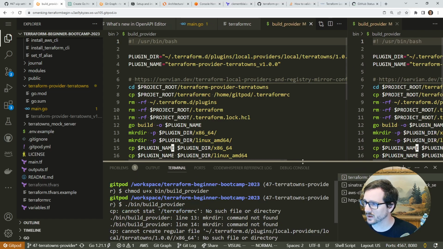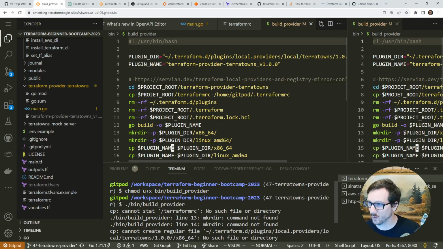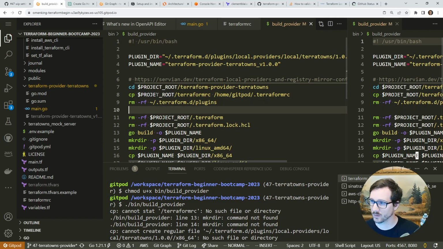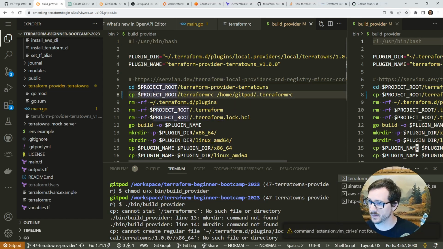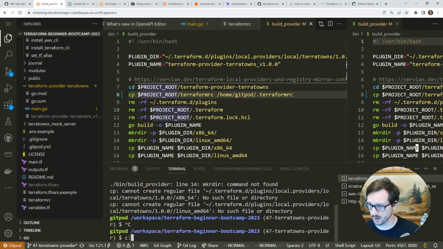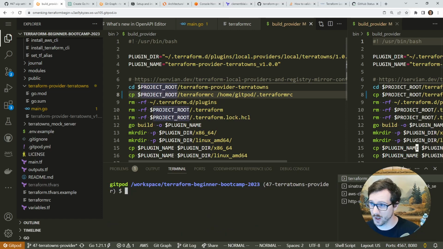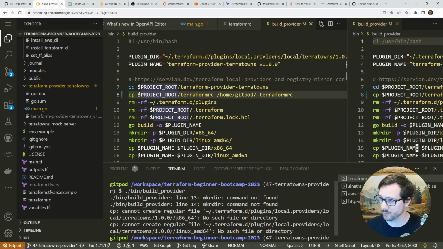Did any of it work? Oh, there's a spelling mistake right here. Whoops. Okay, so that's definitely a spelling mistake. I'm going to try that again. And if it's not working for you, you can run each line by line to figure out where the problem is. I think that might have been my only problem.